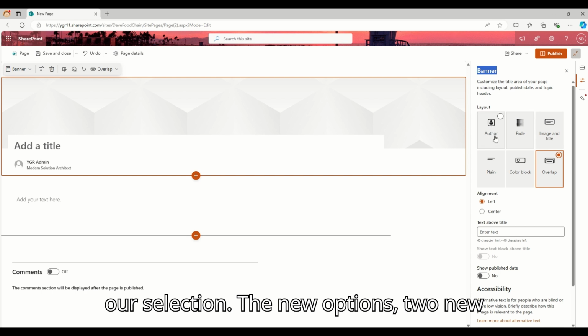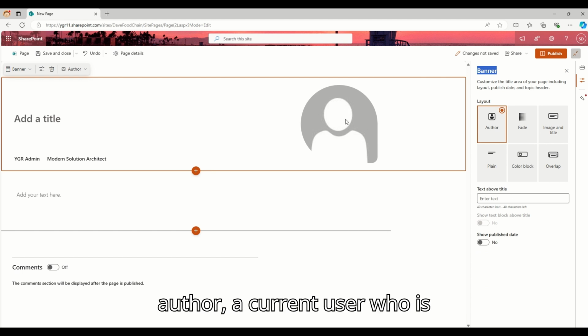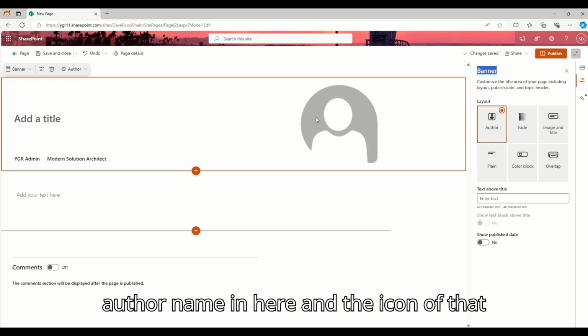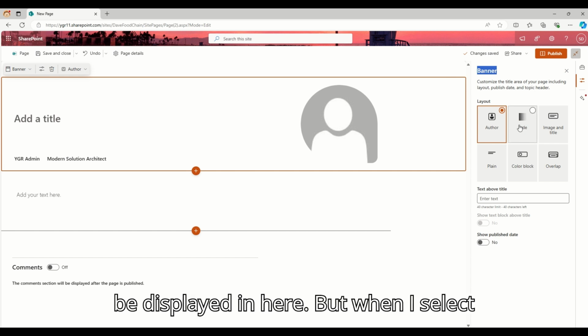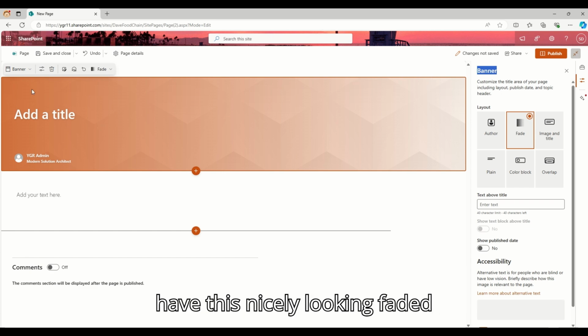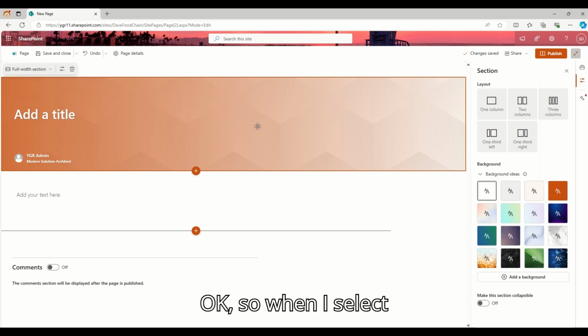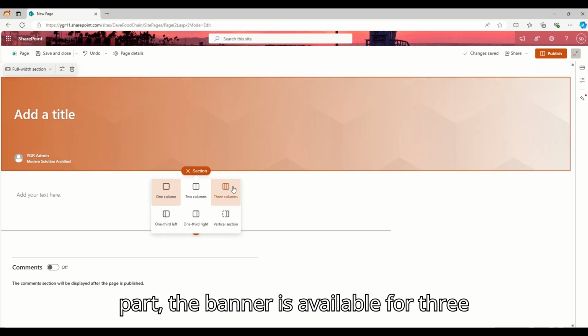Two new options are available. One is author and another one is fade. When I select author, the current user who is creating the page is going to have the author name in here, and the icon of that particular author's image is going to be displayed in here. But when I select the second option, which is fade, I will have this nicely looking faded color for my title.